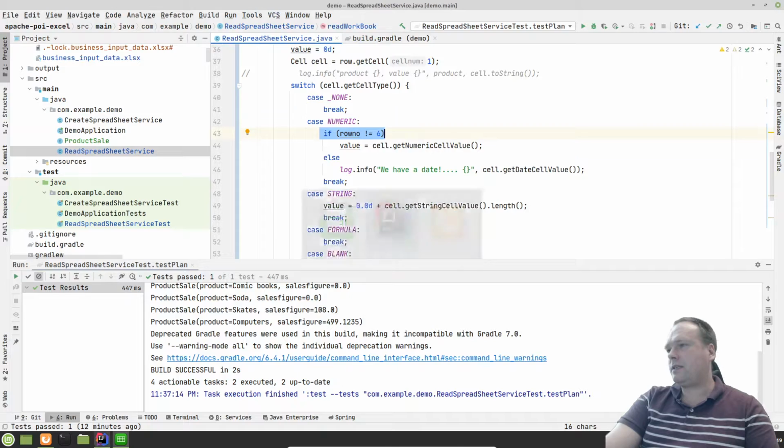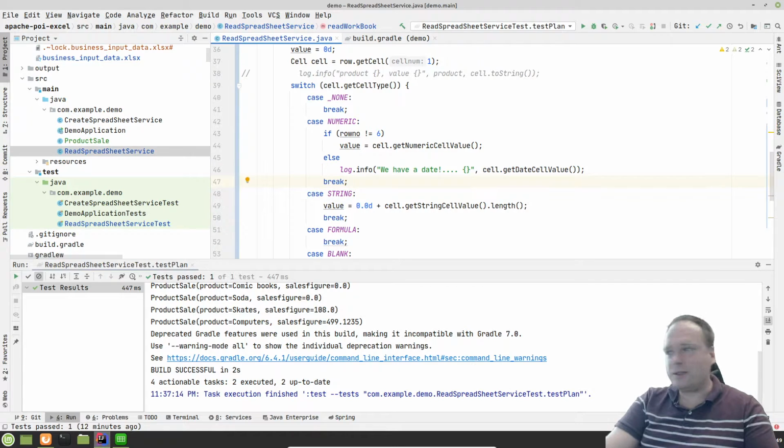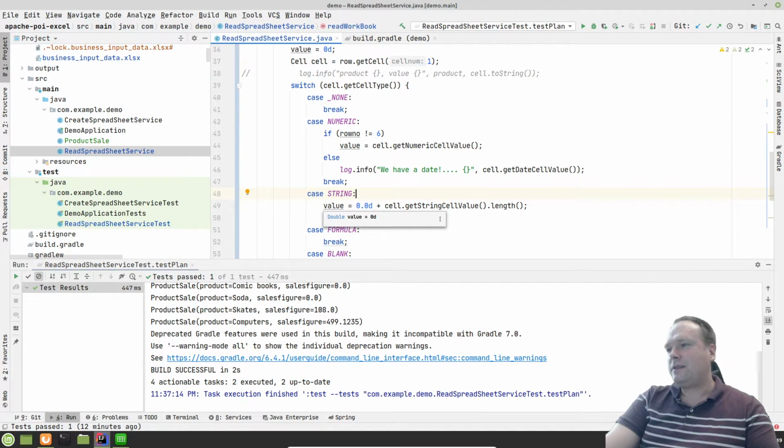So this is row 6. So instead of that, then we will just log that we have a date, and then we'll log the date out, and we will keep the 0, which the value actually starts with. This is just an agreement. And again, this whole scenario, I'm just making stuff up, right? That's just so you know, it's not a real life scenario. It's just a simulation.